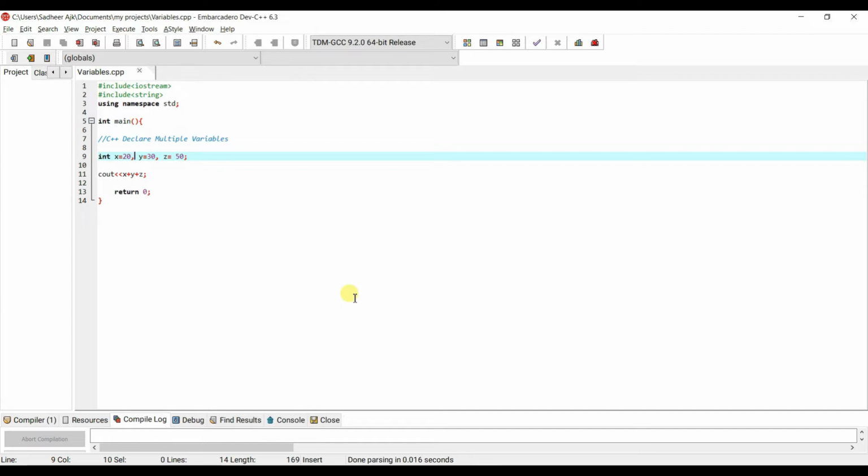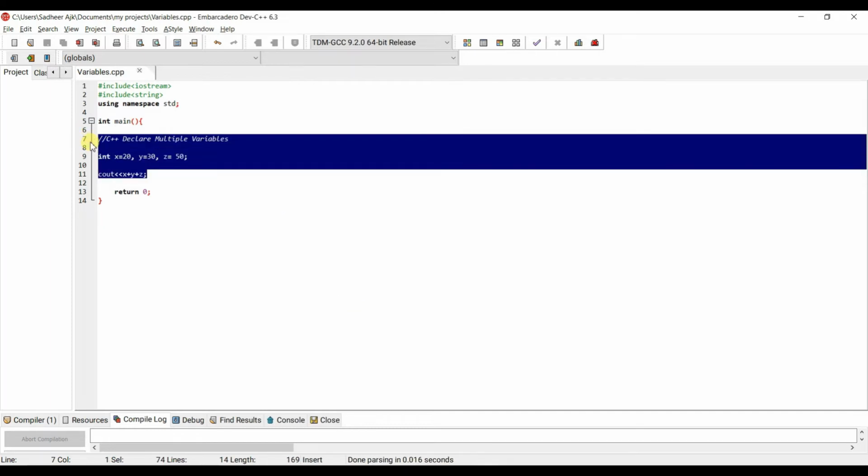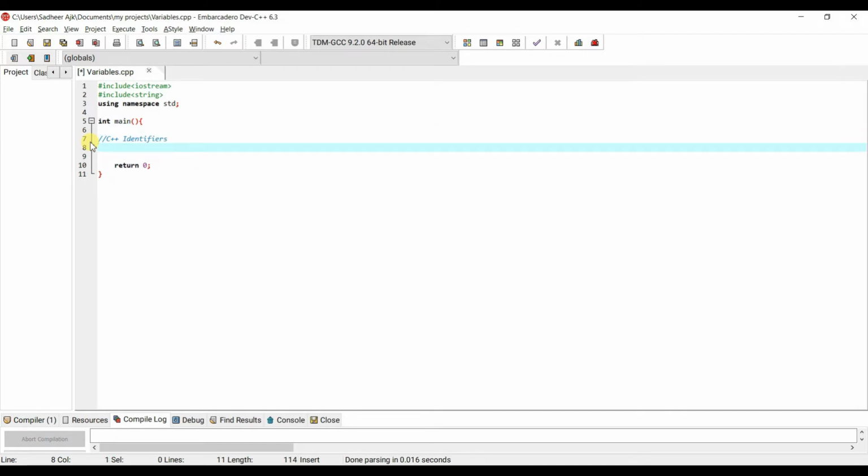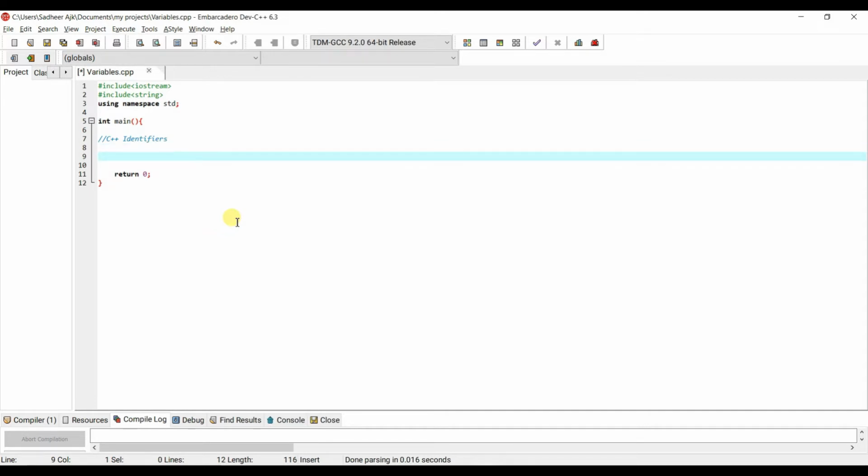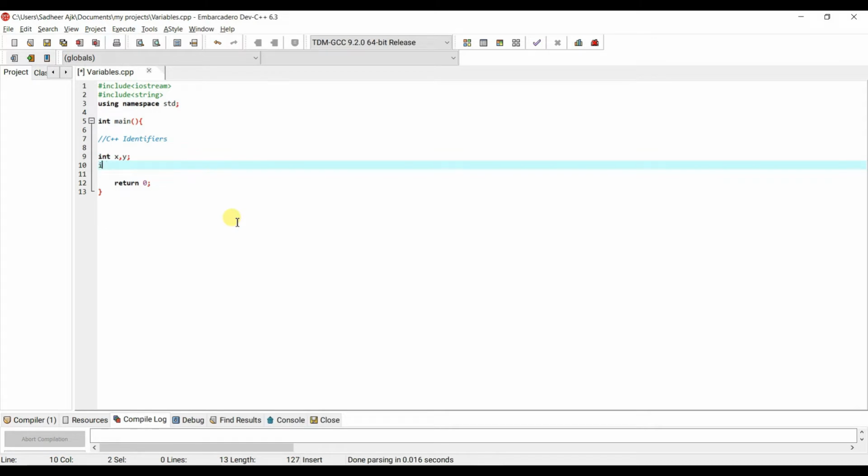So in this section we will study what C++ identifiers are. C++ variables must be identified with unique names in the program. These unique names are called identifiers. These identifiers can be a short name like x, y, or more descriptive names like sum, age, etc. I recommend using descriptive names in the program to create more understandable and maintainable code.